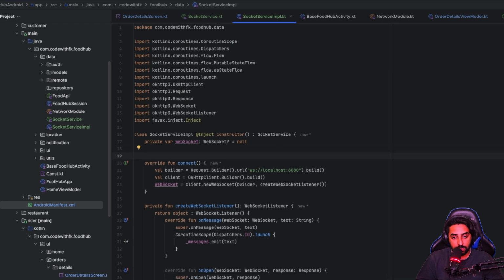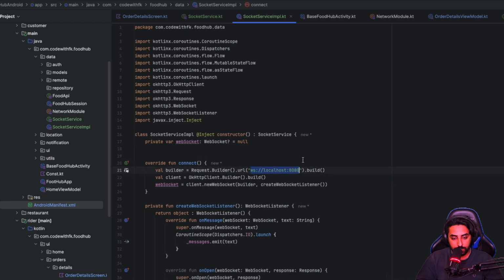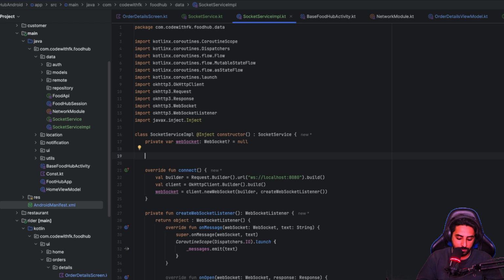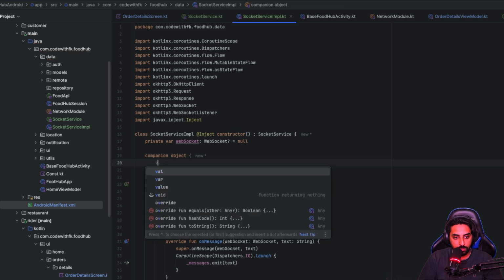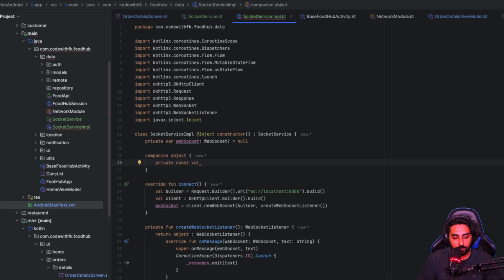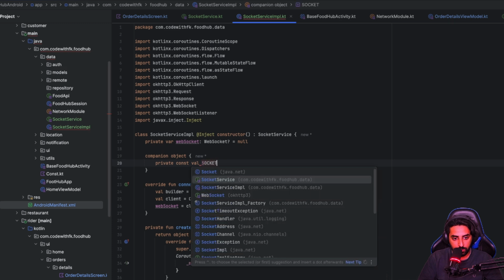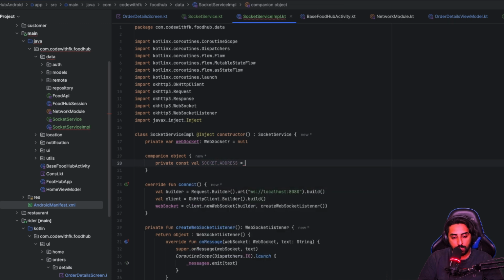Now let's update this, because this URL that we are using is not a very generic one, and we want a specific URL for a specific order through which we can access tracking for that order. So I'm going to create a companion object over here that is going to have a private const val, which is going to be socket address. For that we are going to use ws://10.0.2.2:8080, which is our port. So this is one thing.